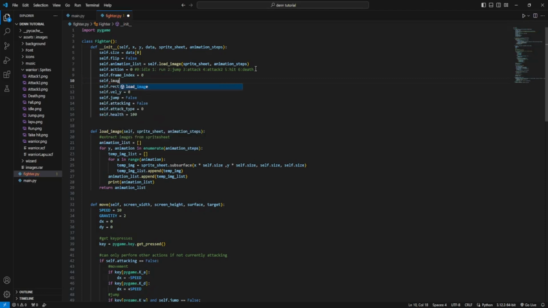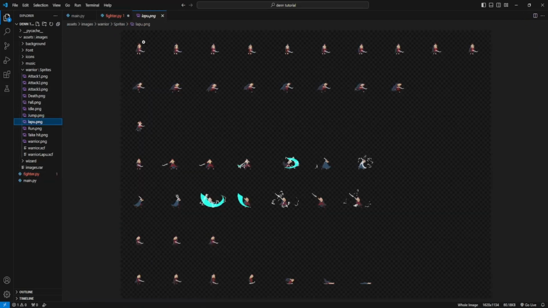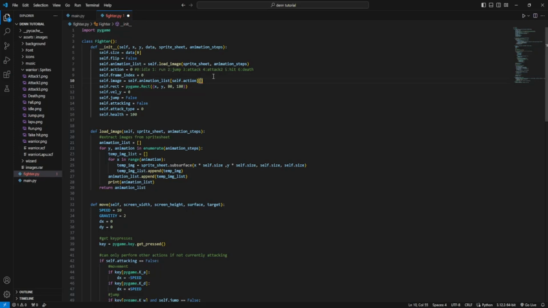So right at the beginning here, I will create another list called animation list, an empty list. When this inner for loop is done, I take my overall animation list and I append the temporary list into it. So I need to make sure the indentation here is exactly as I have it in here.